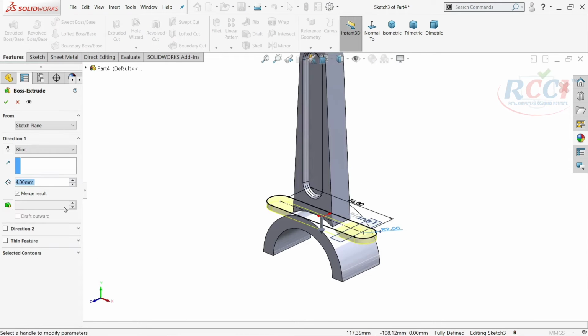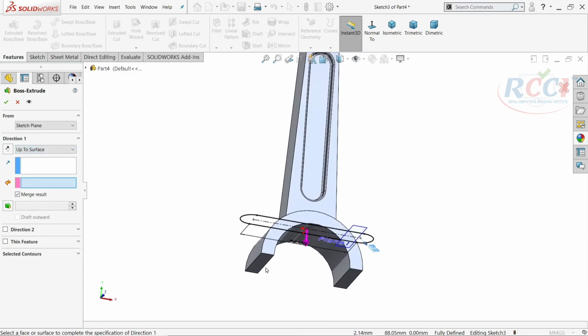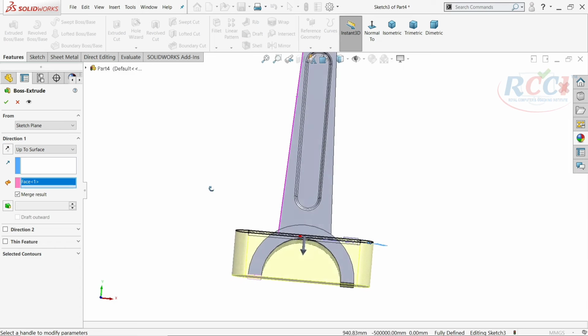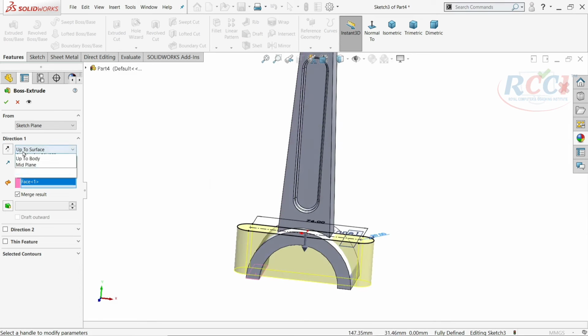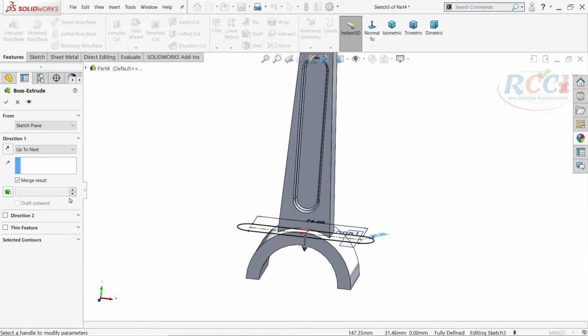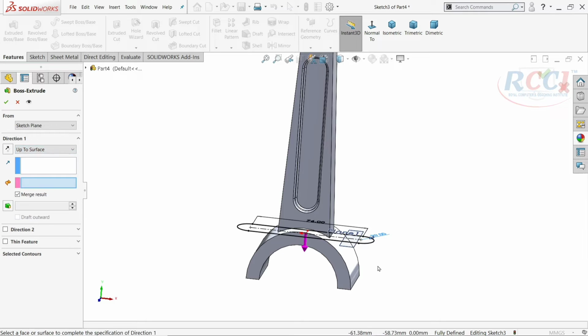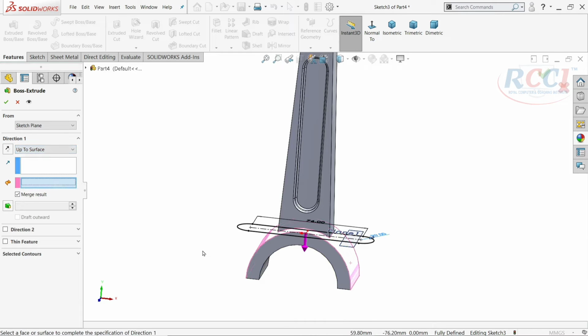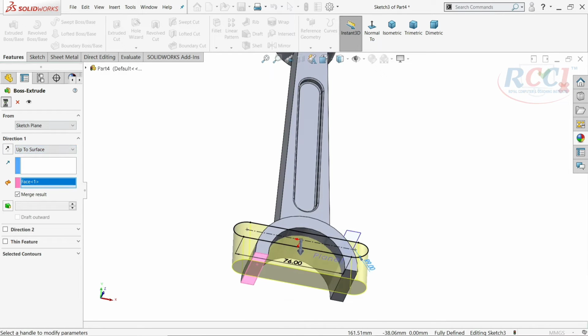Extrude, and we need to extrude up to surface. I'll choose surface, and I'll choose this surface. Or let's try up to next. Okay, next is not the suitable thing. Even up to body also not suitable. Up to surface is, sorry, up to surface, clear, and surface bottom one. Okay.